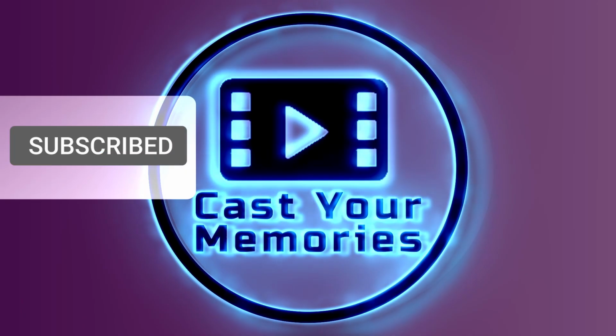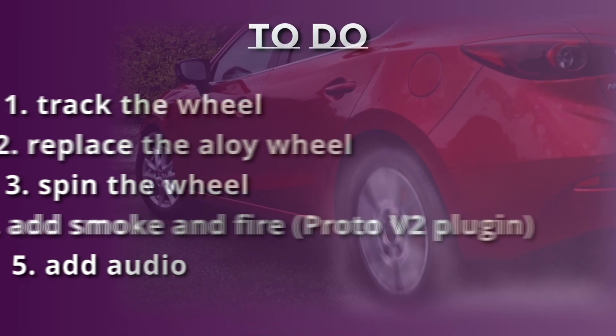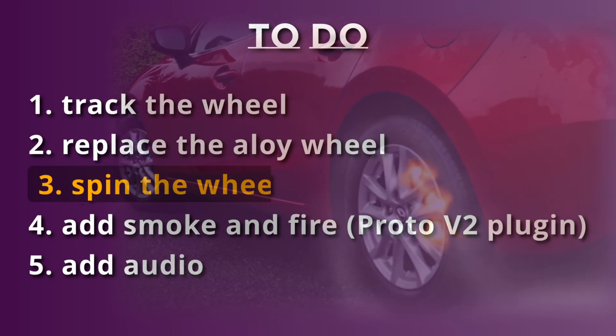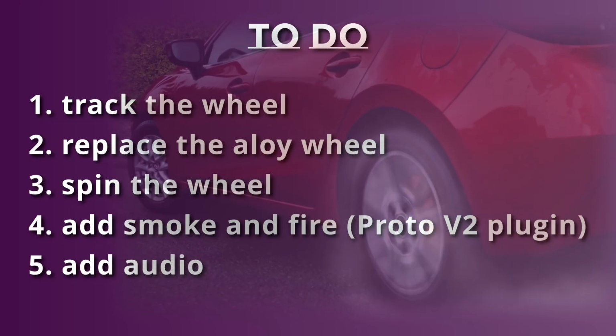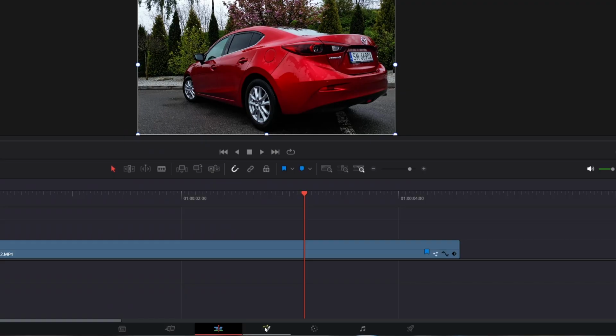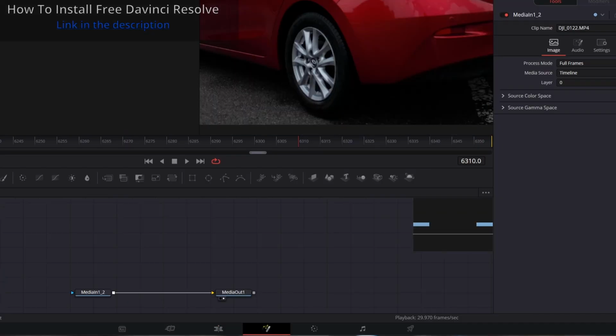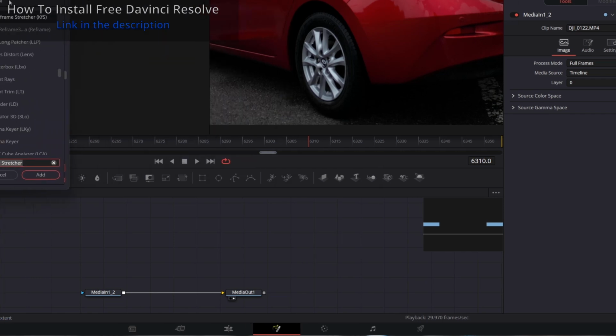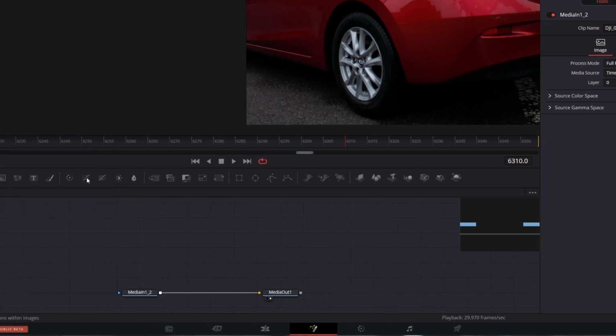Hi, today we're gonna learn some fusion. This effect is quite complex, so let's follow this to-do list and start with number one, which is tracking the wheel. Okay, go to the fusion page, open selection tool by tapping shift and space and search for planar tracker.